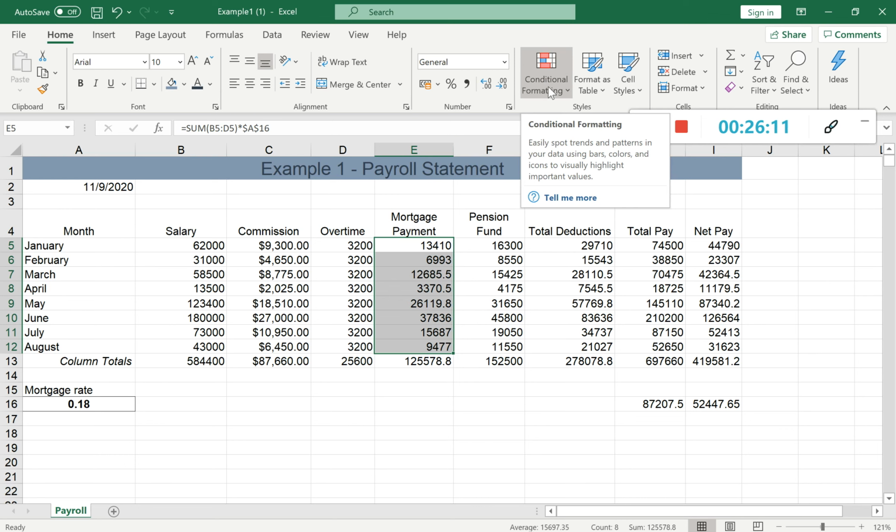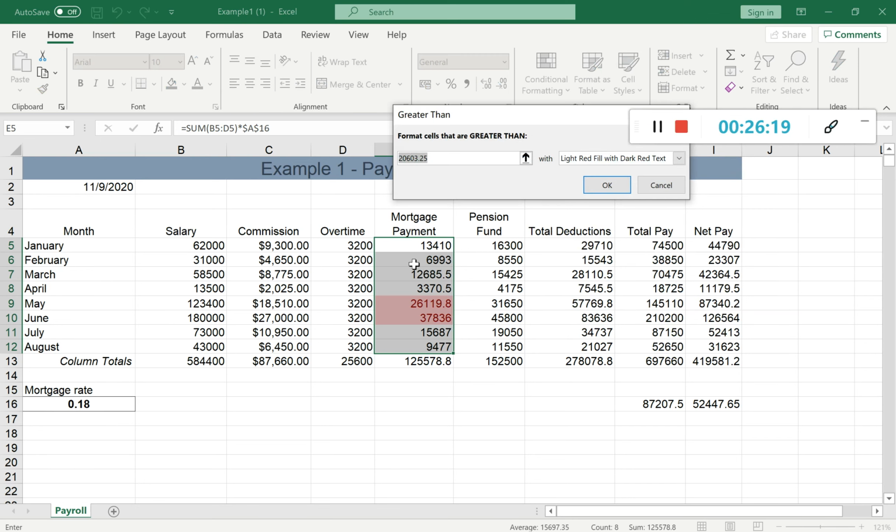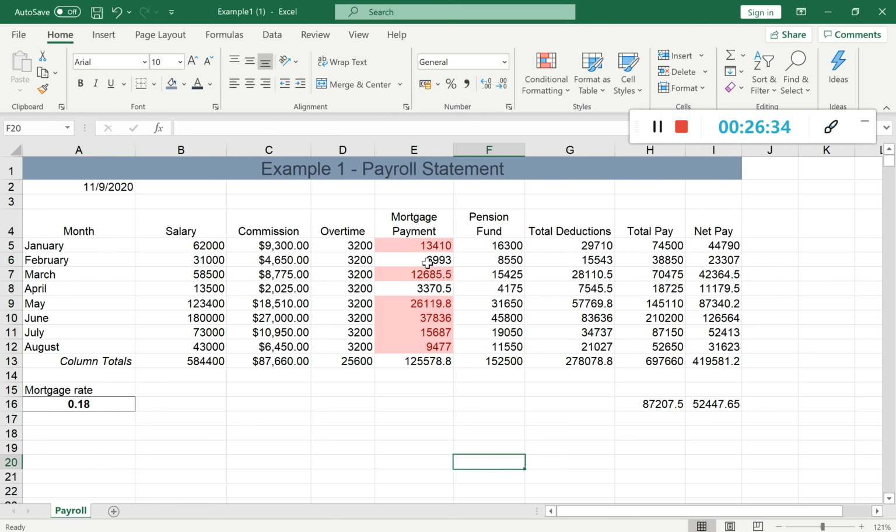Within the home tab, you can see the button is conditional formatting. Click this one, click highlight cell rules, and click greater than. So you can choose this, which is E6, and the format is light red fill with dark red text, and click OK. And it's very interesting that for our selected areas, if the item is larger than the mortgage payment in February, which is E6, it will be presented with red fill color.